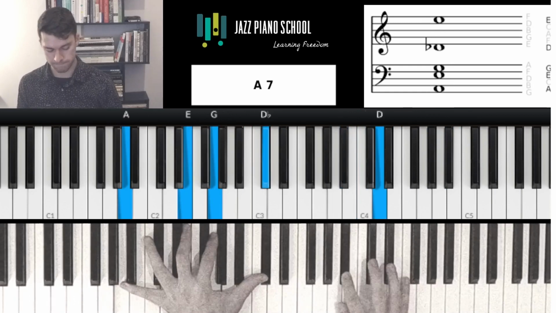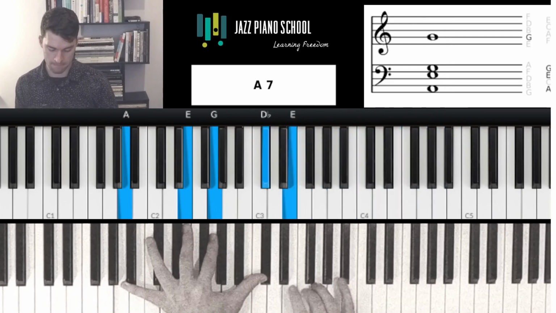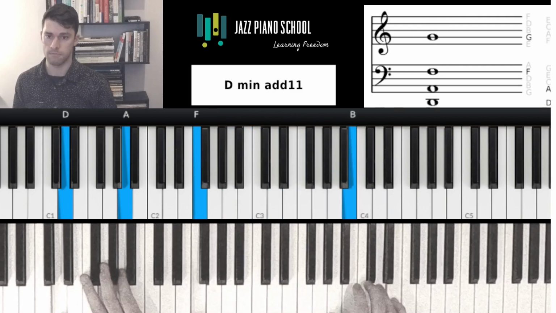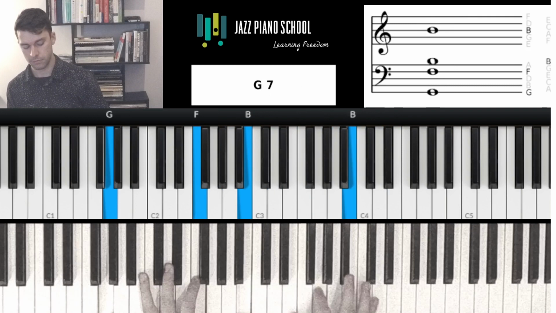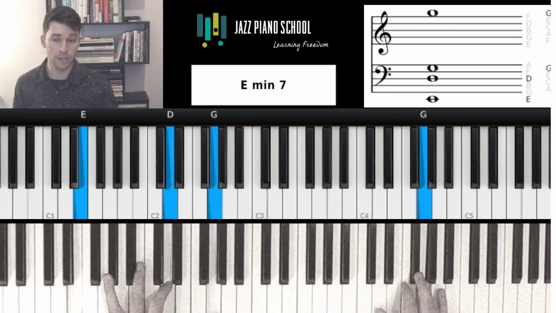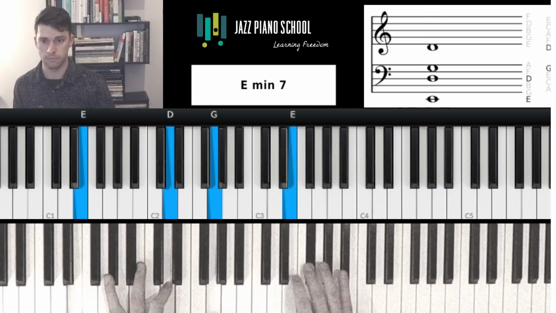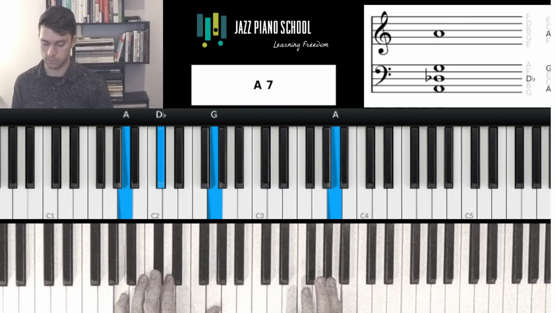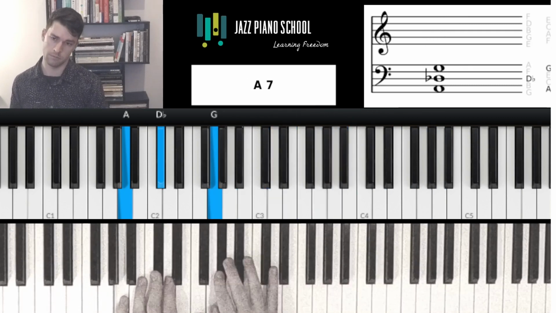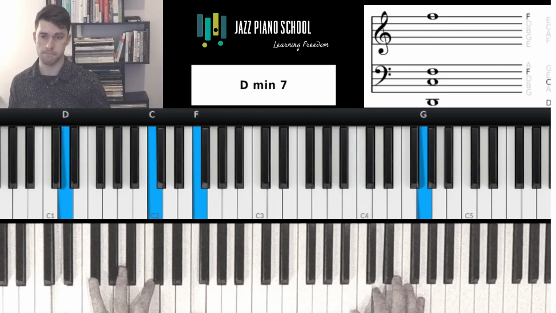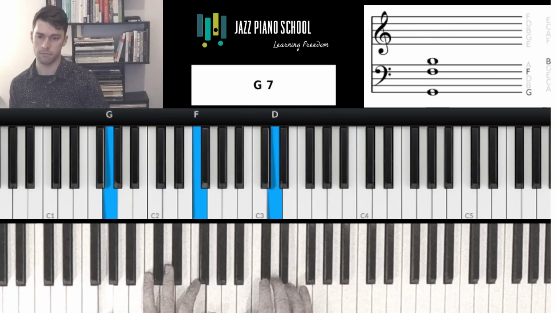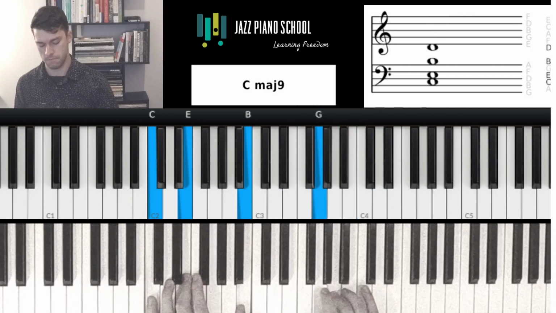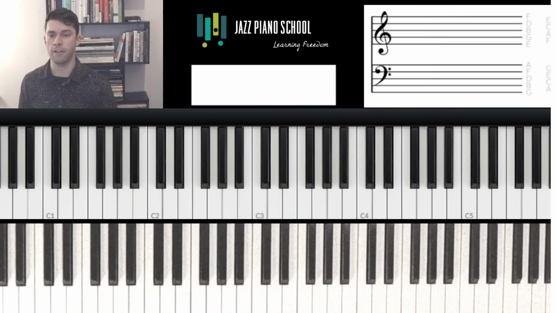Here's A7. We're using D harmonic minor here, which resolves to D minor. G7. E minor 7. Now we're in the key of D. A7, maybe add some bebop notes. And then we resolve to D minor. G7. E, we're resolving to C major 7. So that takes us through the whole first half of Fly Me to the Moon.